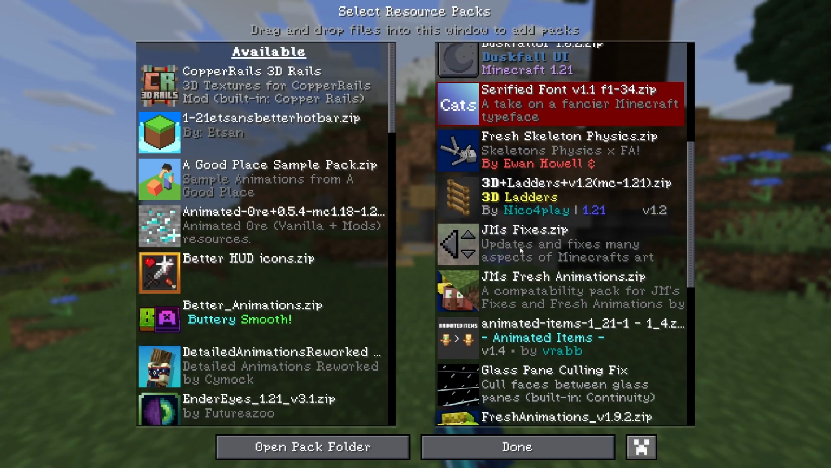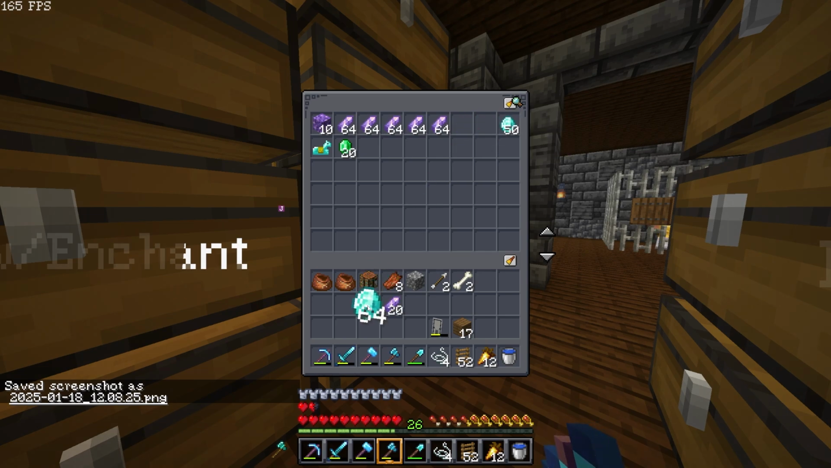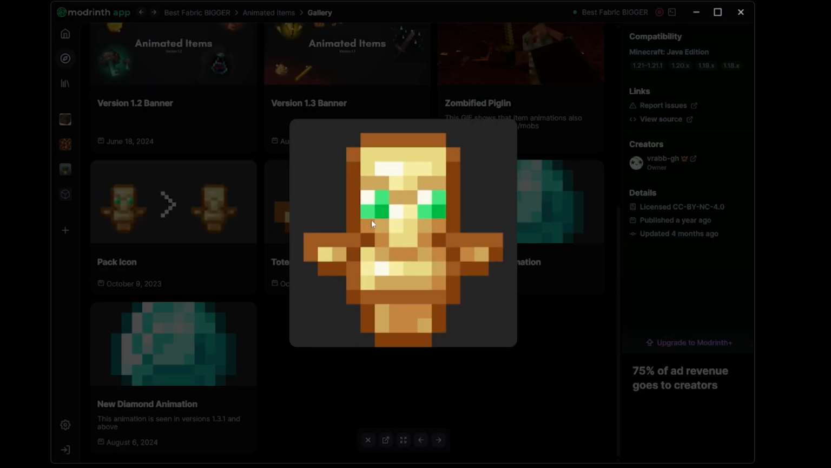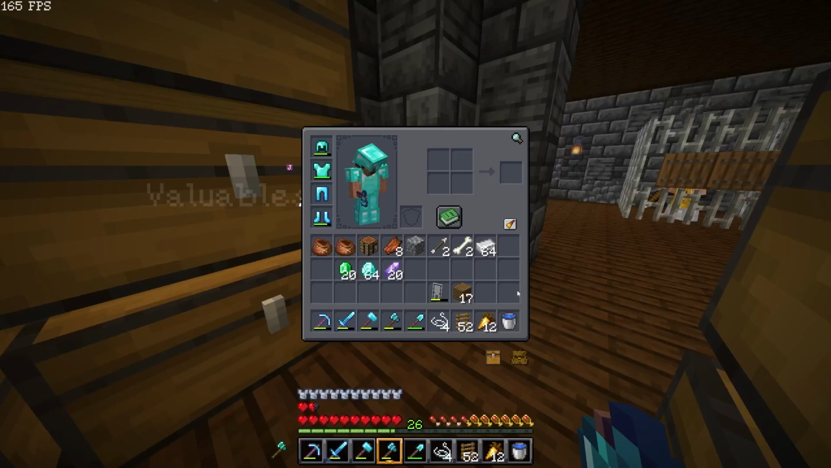Okay, so the next pack that I have in here is the Animated Items pack by Vrab, I guess. It adds a bunch of tiny little animations to certain things. Now, I don't have a ton to show you. Here we go. So the Totem of Undying blinks. Diamonds have that glitter effect to them, which is so nice. Because, I mean, look at the iron and the amethyst.